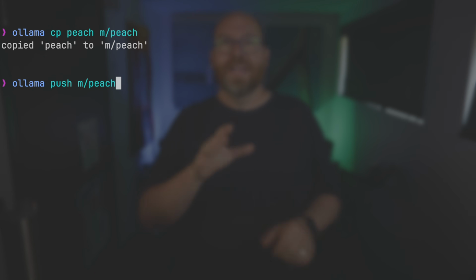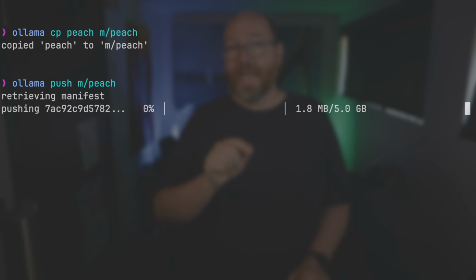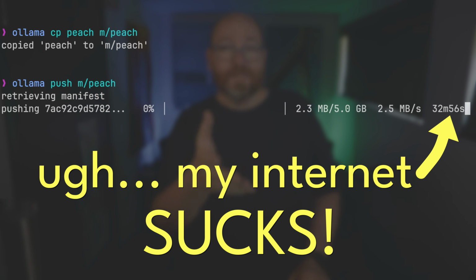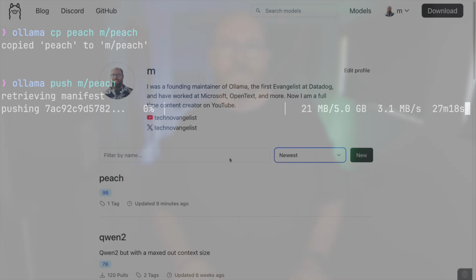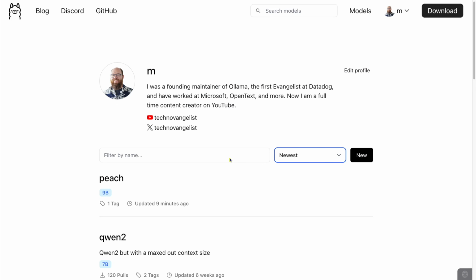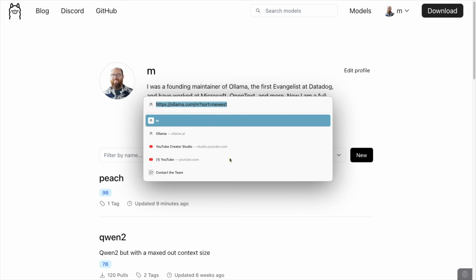So maybe earlier you created a model like I did called Peach. So run ollama cp peach m/peach, using, of course, your username and not mine. Then you can run ollama push m/peach, and again, using your username. This may take a little while to upload. Now you can go to ollama.com/your username, and you'll see all of your models. So that's pretty cool, right?